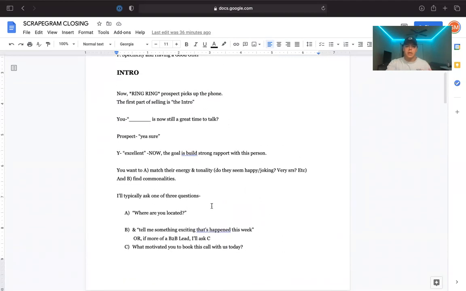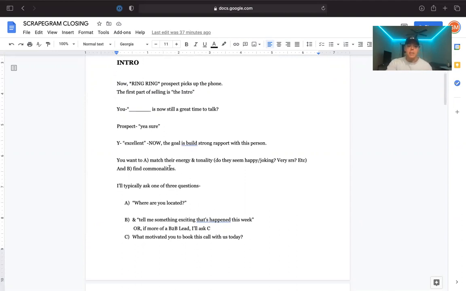You can jump into it. You don't have to really get deep into their personal life. You can build strong rapport with them by answering questions later in the call. But the big thing is, if you can find any commonalities, obviously that's great. It's going to depend on the type of closer that you are.